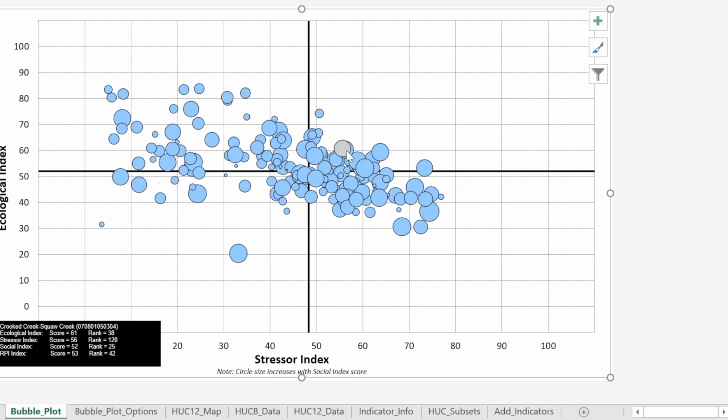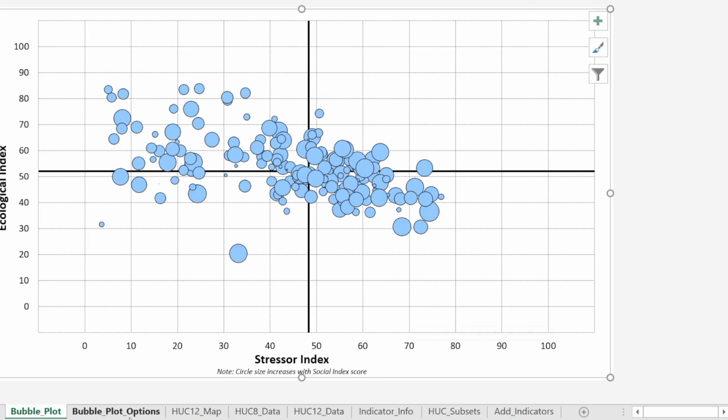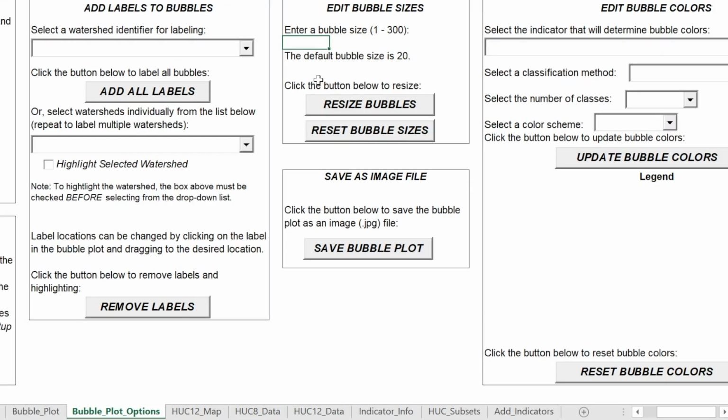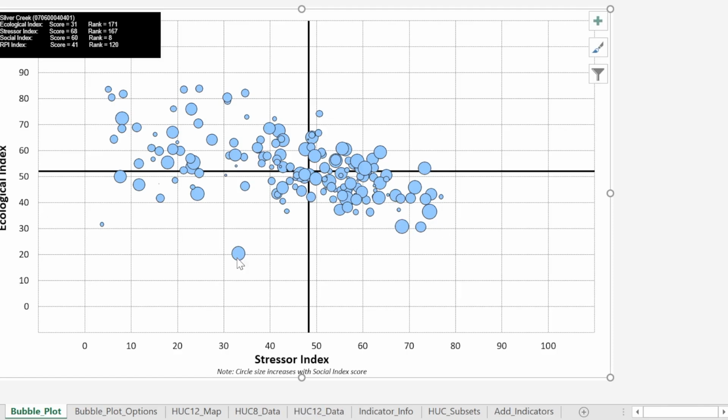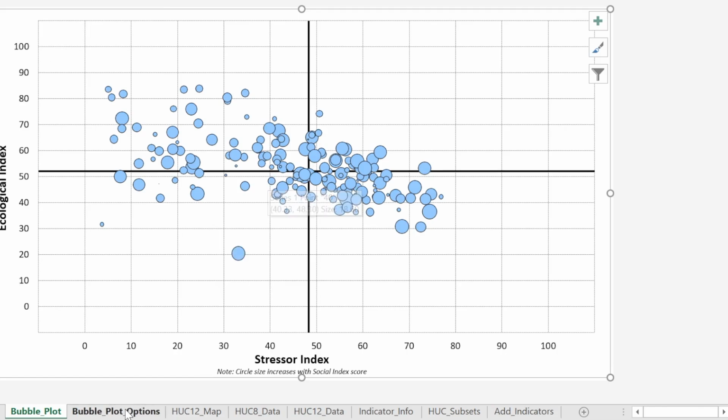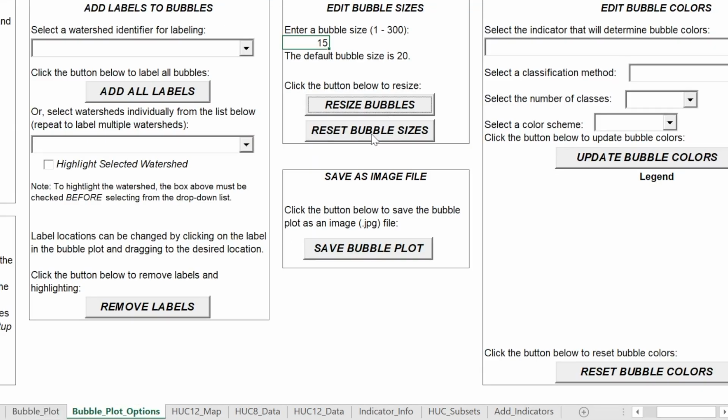To change bubble sizes, enter a value from 1 to 300 and click the Resize Bubbles button. The default size is 20, so let's try 15. It's now easier to see all the individual bubbles separately and identify them by name when you mouse over each one. To return to the default size, click Reset.